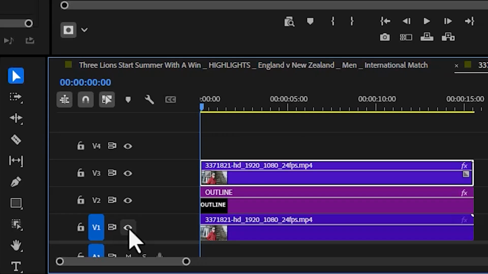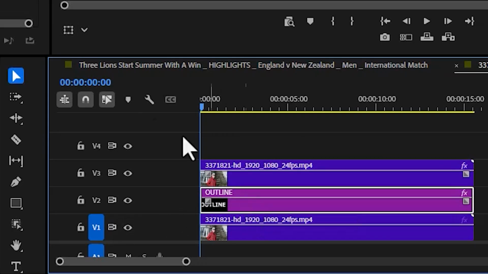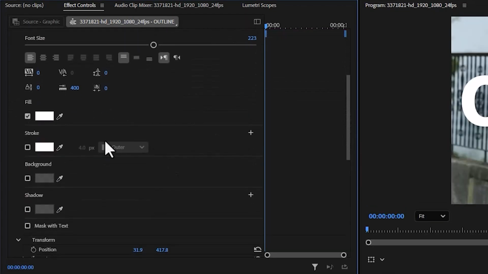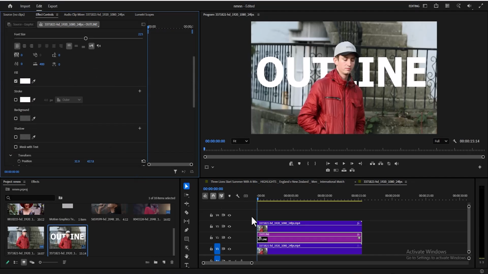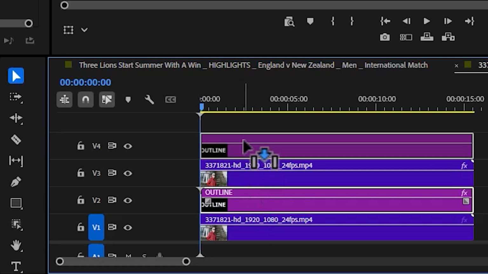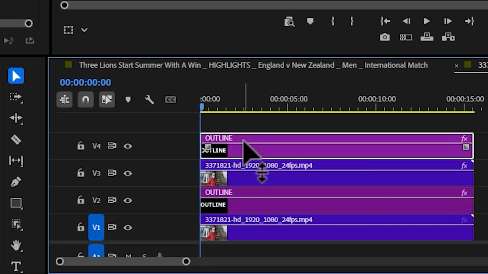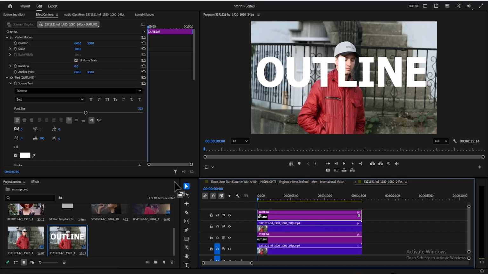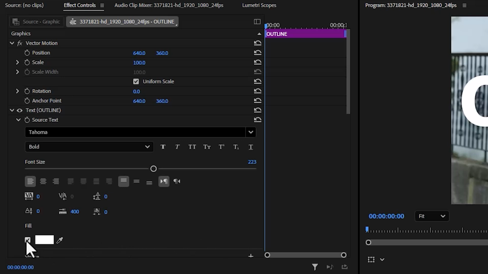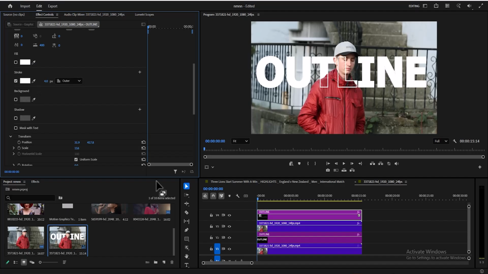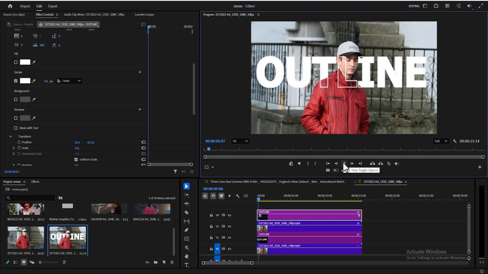What we need to do next is to select our text layer over here and under effects control, ensure that the fill is turned on. Now select the text layer, hold Alt and drag it to video track layer 4 and select the text layer in video track layer 4 and under effects control, toggle off fill and toggle on stroke. Now if you go ahead and hit play, you can see what we've created over here.